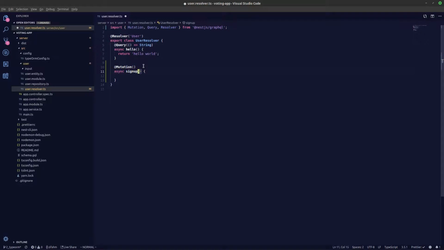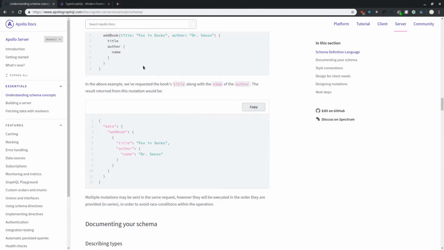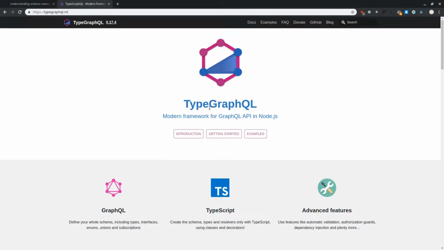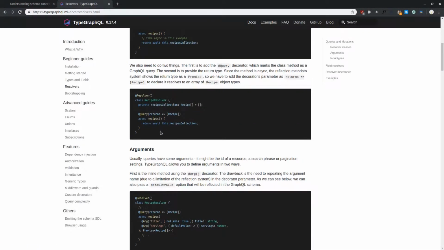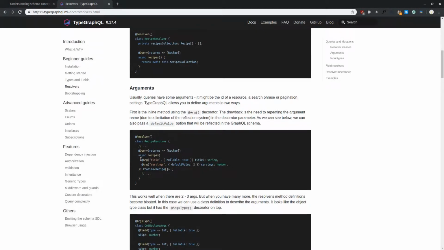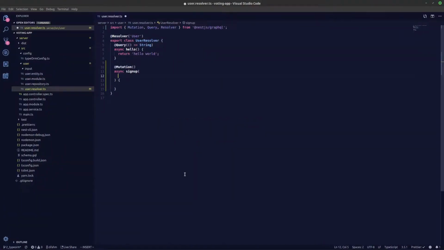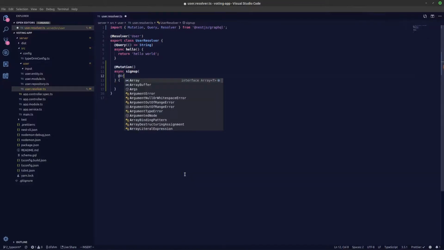The arguments that we have for signUp will be, as you've seen here, if you go back to TypeGraphQL, you can specify the arguments for our resolvers. Over here they have title and description as their arguments for recipes. So essentially what we have is email, password, and username as our arguments. We'll do that by saying @Args.